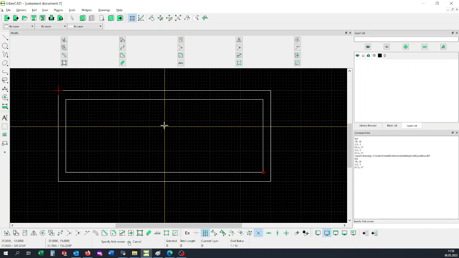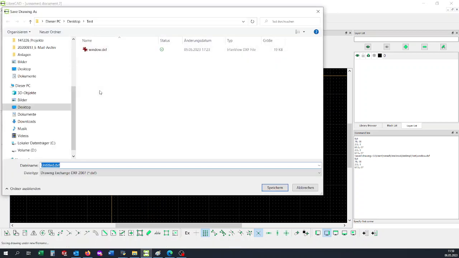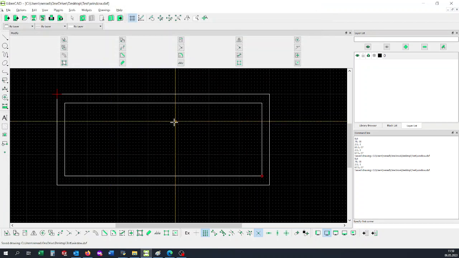So now my sketch is ready. I'm going to save that, to any location, desktop test. I've drawn this before, and I'm going to call this window DXF. Save. Yes. Okay, and now I'm going to jump to bCNC.